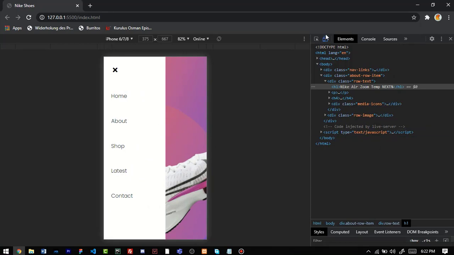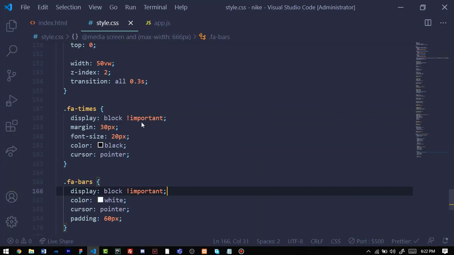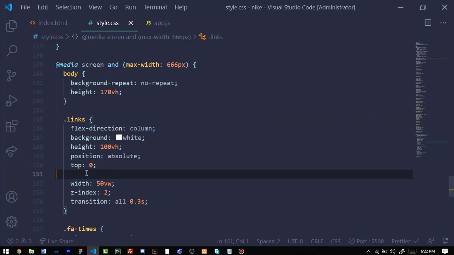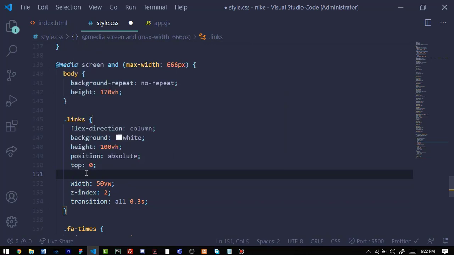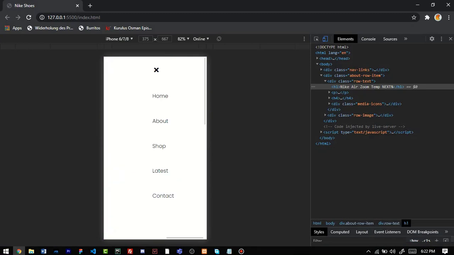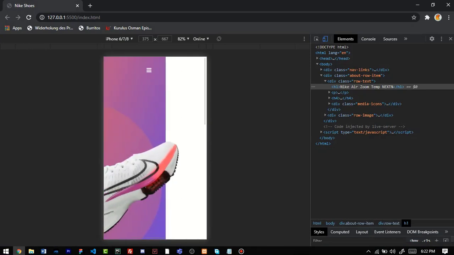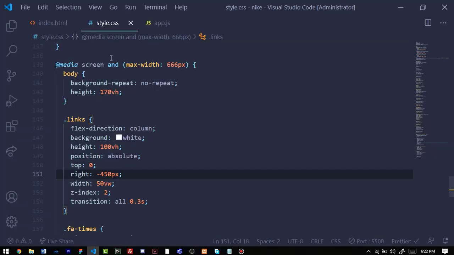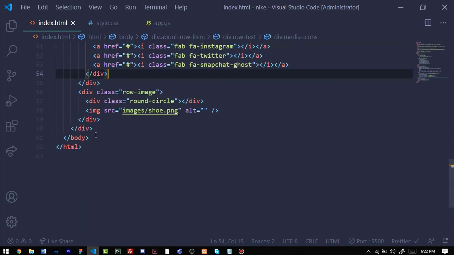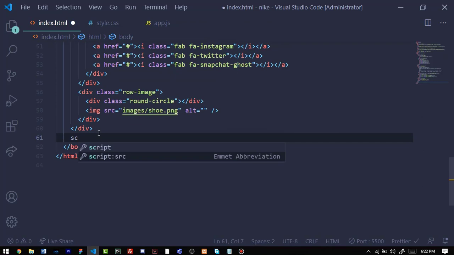So we need to do one more thing over here because we left it without doing this. So not left but right, minus 450 pixels. Now it's pushed all the way over here. The reason why I did that, we're gonna do it with JavaScript right now. So let's link our JavaScript. So script src app.js.